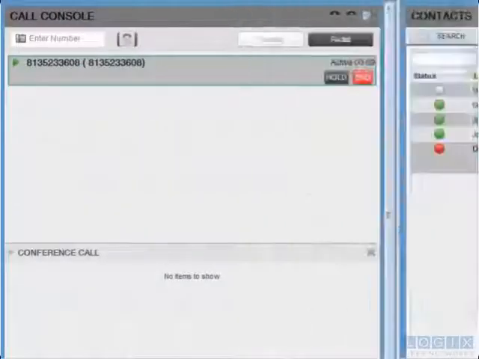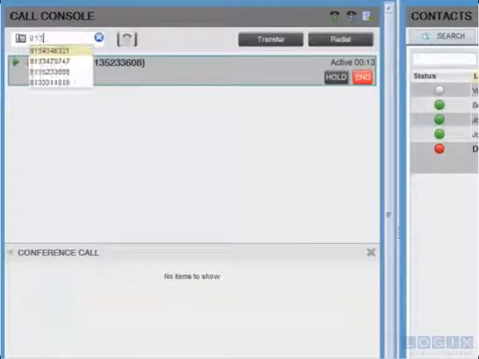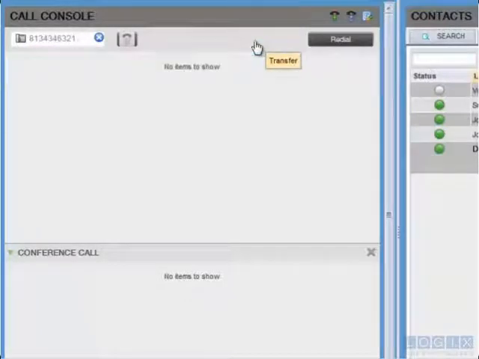To blind transfer a call to an ad hoc number, from the Calls console, select the call to transfer. In the dialer, enter the destination number and click Transfer. The call is transferred and removed from the Calls panel.